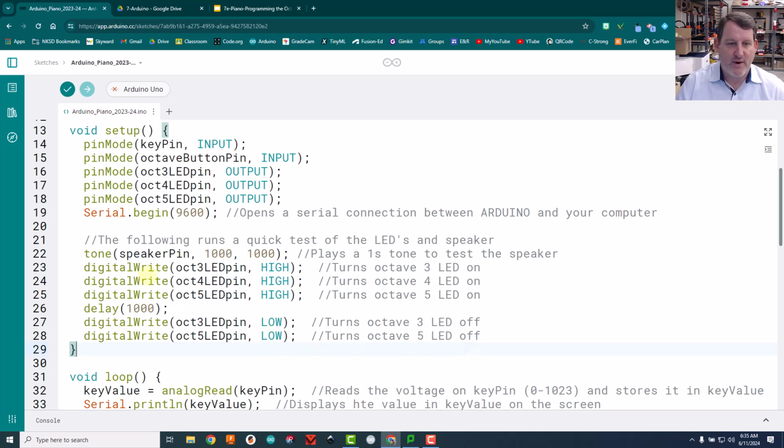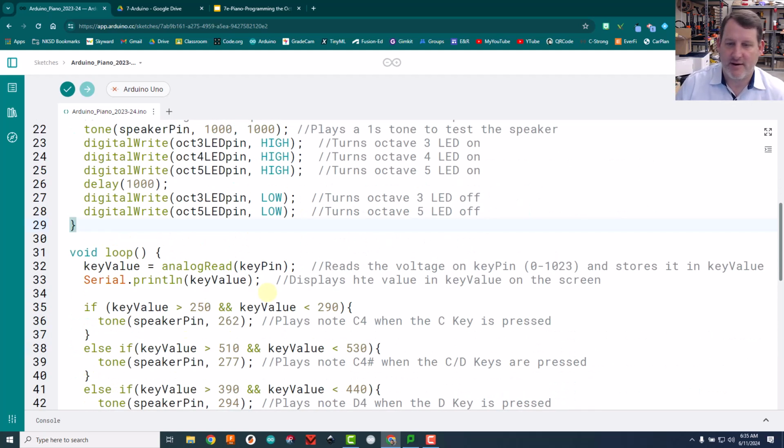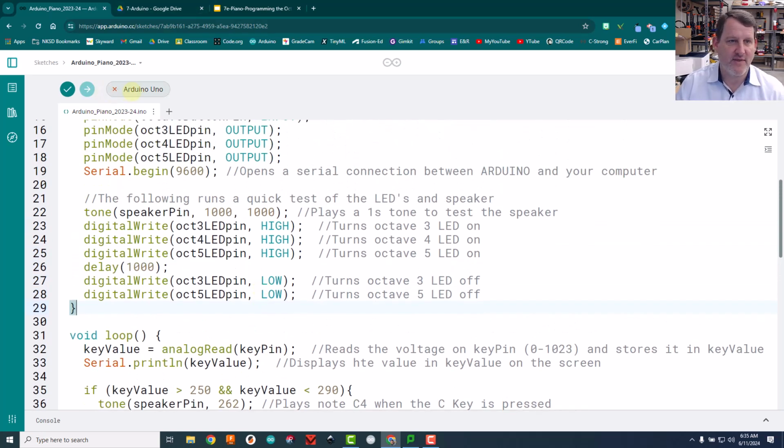All right, so I tested out. So I turned the speaker on for a second. I turned the lights on for 1 second, and then I turned 3 and 5 off, leaving 4 on. So that's my indicator pin for what's going on. All right, so that's my test. Let's go ahead and run that and see if your lights are working. If your lights aren't working or your speaker isn't working, it's a good thing to run a test for.